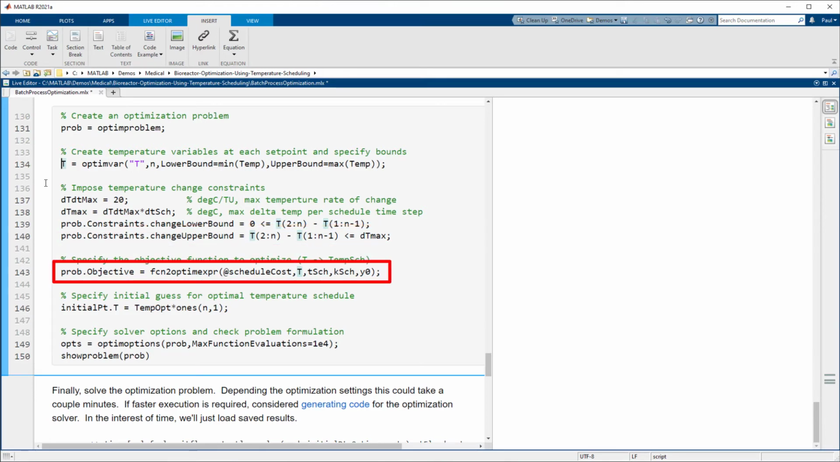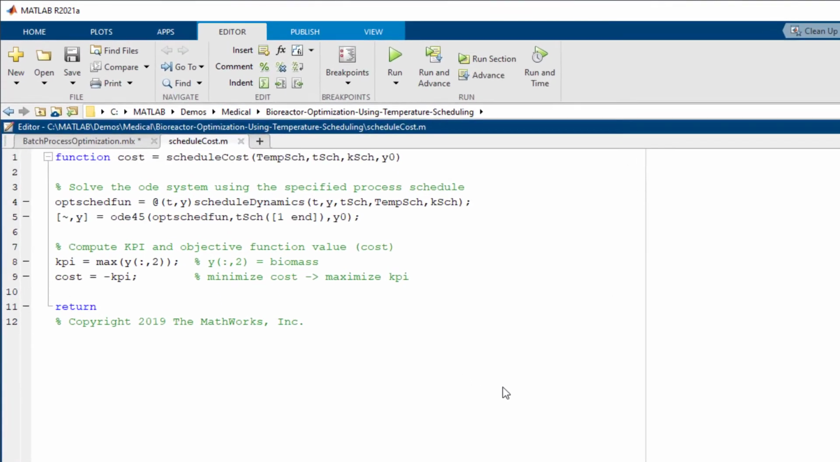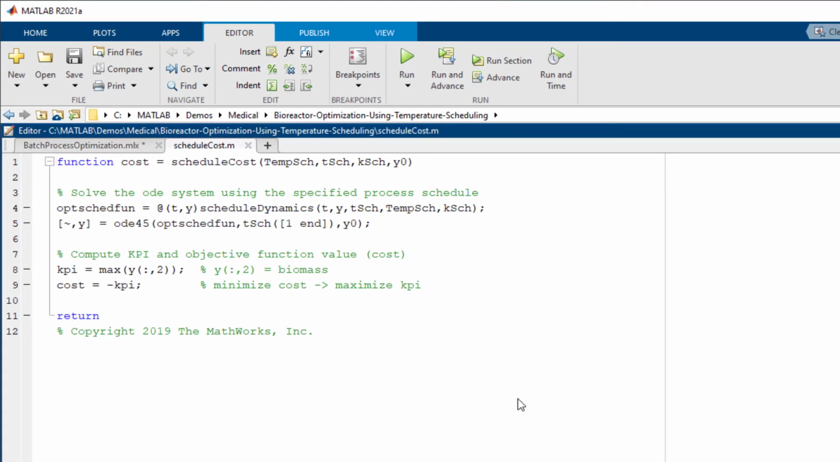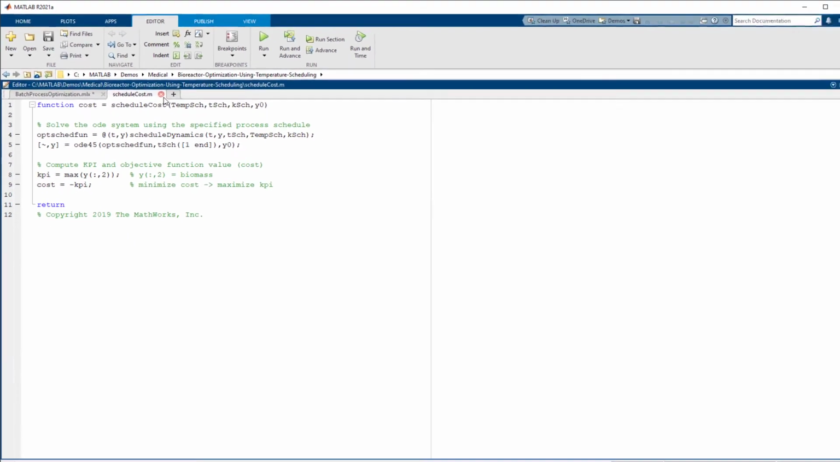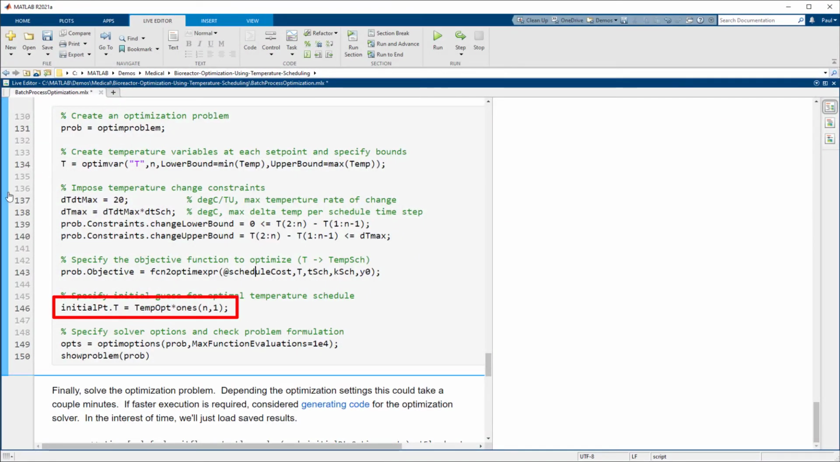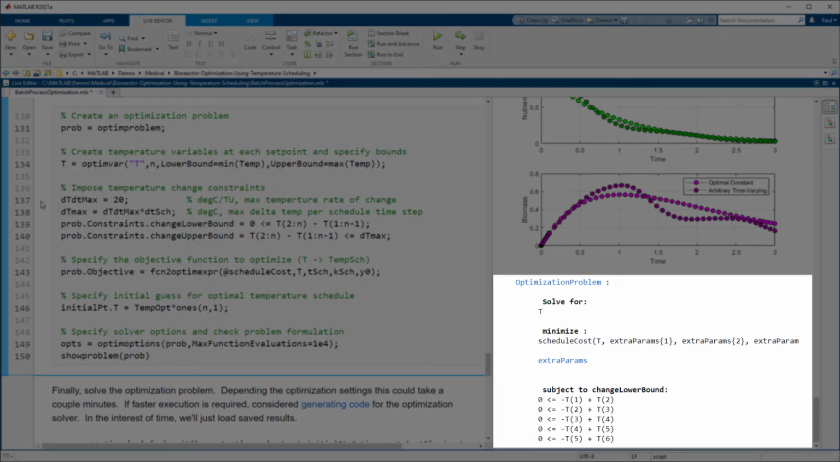I've created a function named scheduleCost to specify the objective. This function integrates the schedule dynamics to compute the resulting KPI, which recall is the maximum biomass achieved. Since the optimization problem will attempt to minimize the cost, we'll set the cost to be the negative of the KPI such that it will then be maximized. Next, we'll initialize the optimization search using the optimal constant temperature schedule from earlier, and then view the problem formulation before running the solver.